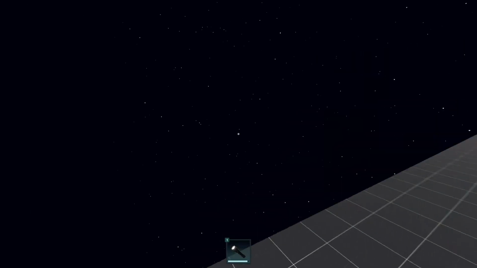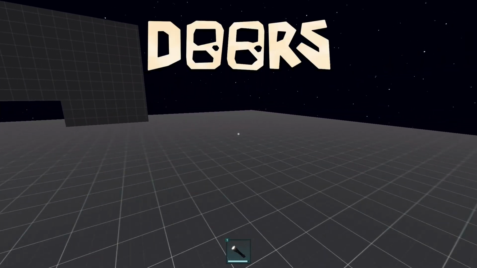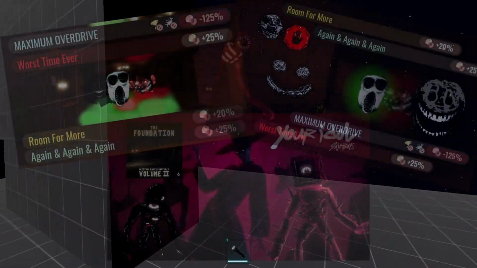Now, the game is going to be heavily inspired by the gameplay elements and art styles of games like Roblox Doors and Pressure, for likely obvious reasons.